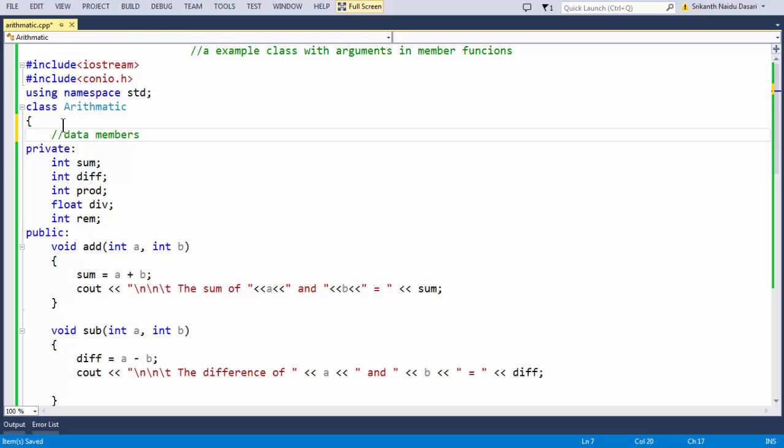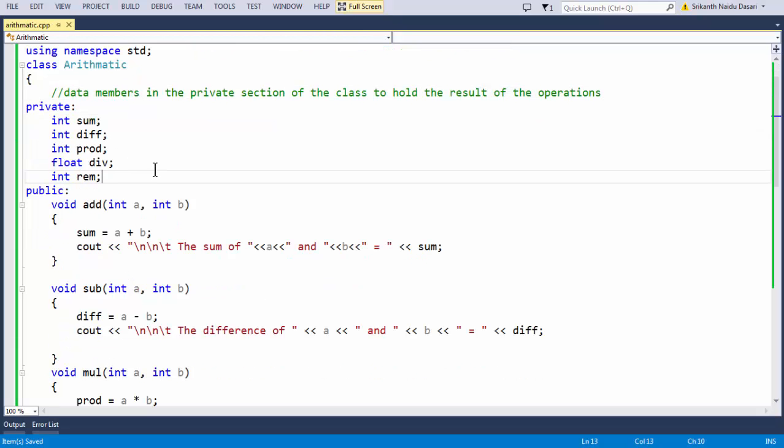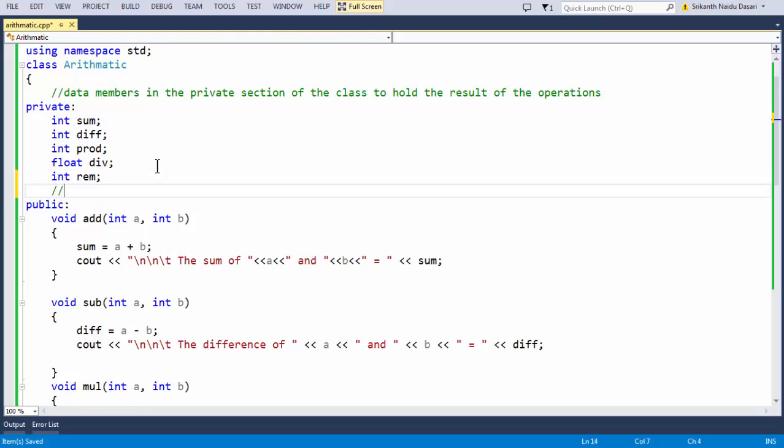The data members in the private section of the class to hold the result of the operations here. Excuse me. And then we have defined 5 different methods, the member functions.